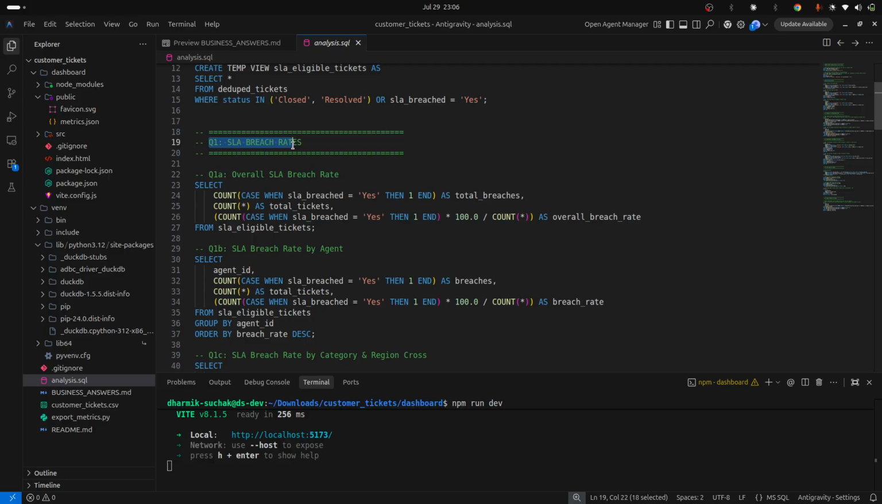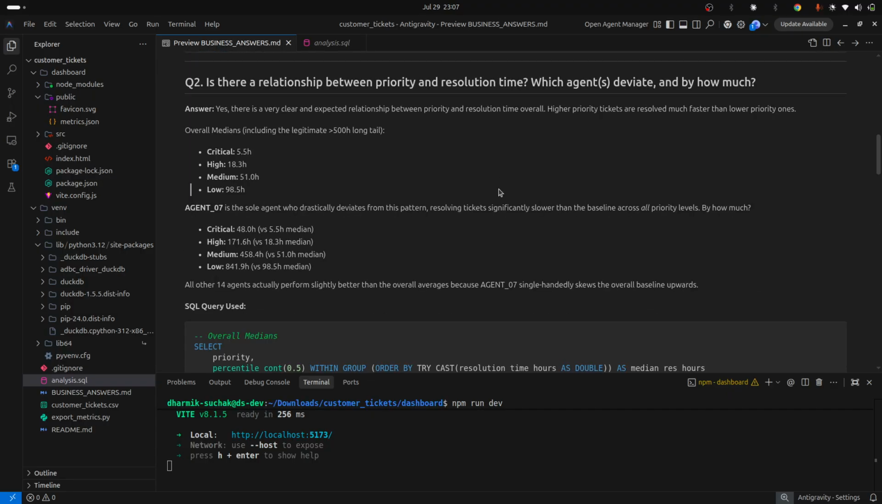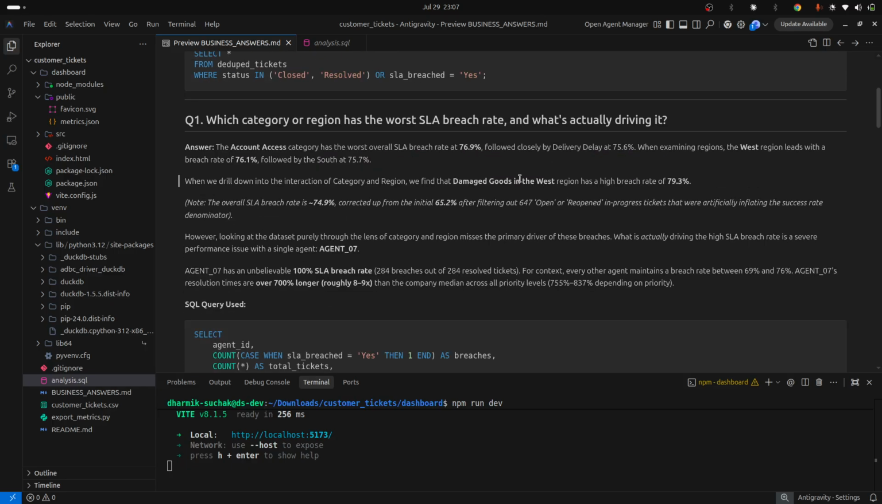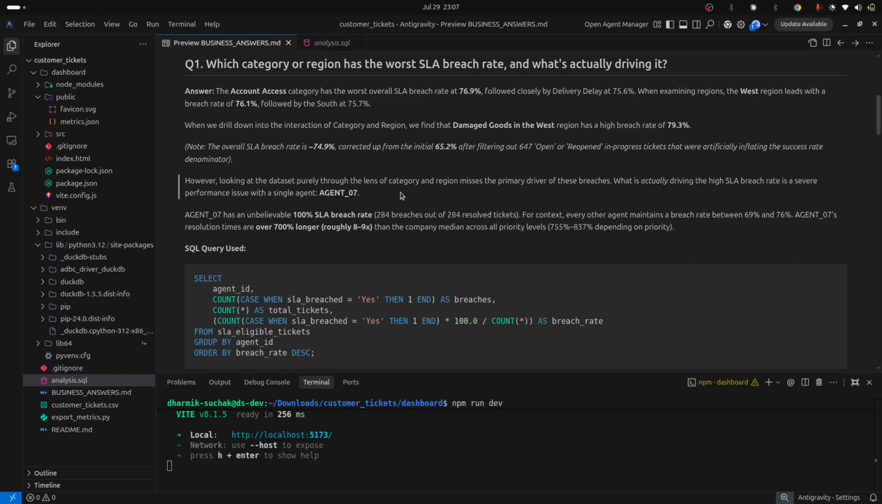So the first question was SLA breach rate. Which category or region has the worst SLA breach rate and what's actually driving it? I have found that it was not any region or category, but agent 7, who has an unbelievable 100% SLA breach rate, 284 breaches out of 284 resolved tickets. For context, every other agent maintains a breach rate between 69 and 76%, but agent 7 has a resolution time 700% longer.